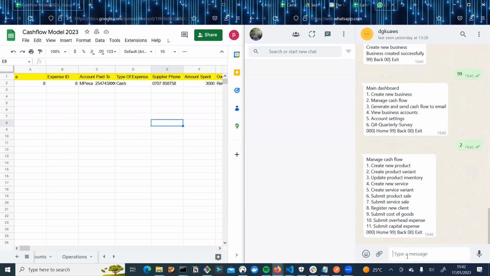As you can see, there is creating new products. The language has changed: the initial version had adding a new product, and this one now says creating a new product. Creating a product variant is something we have added as new. And the third option, updating product inventory, was still on the previous version.